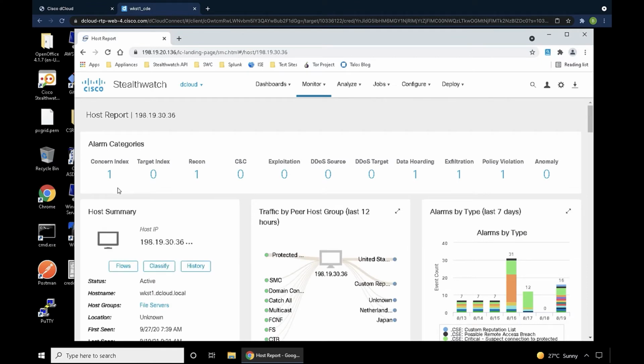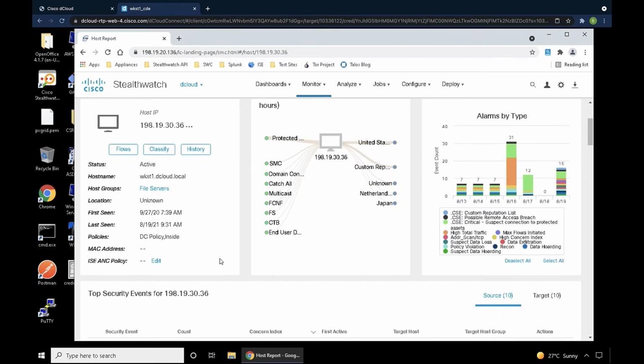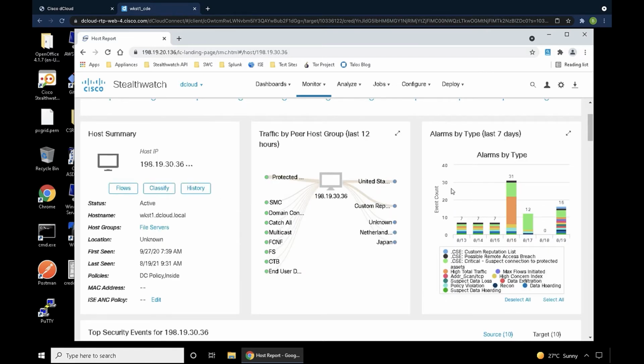You can review all the sections within this host report. Your results may be different than what I'm showing here, but in this example, we see the alarm categories is reflecting this host generated the concern index, the recon index, data hoarding, exfiltration, and policy violation. A threat could have been stopped with earlier detection and response to prevent a host from reaching the exfiltration phase. Review the host summary to learn about when this host was first seen and what host groups it belongs to. Make note of the peer traffic to outside hosts in this middle graphic. The alarms by type identifies which alarms have been triggered by this host.